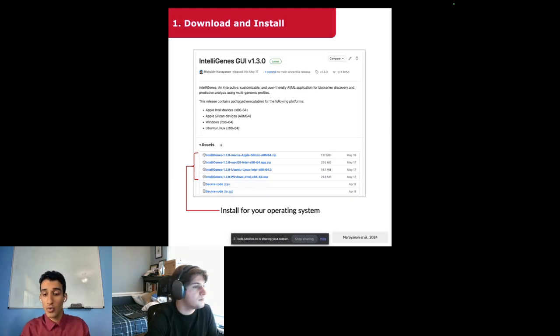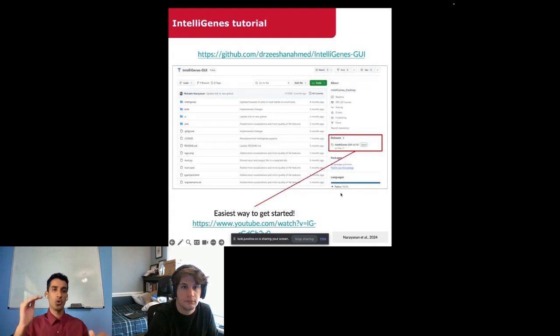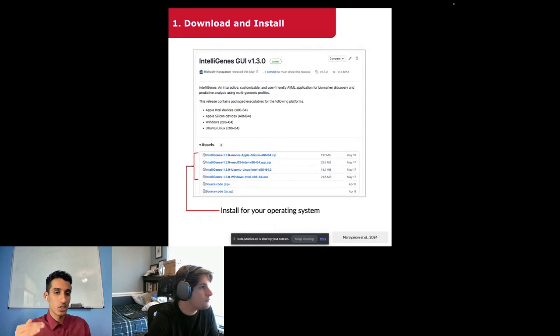Unfortunately, if you're not running one of these platforms, there's no pre-built release, but you can still download the repository and build it from source. If you would like to do that regardless, we have a YouTube video here, which guides you through all the steps needed to build the application from source. But like I said, the easiest way is, if you're running one of these platforms, just download the pre-built executable and then install it on your computer like you would any normal application.